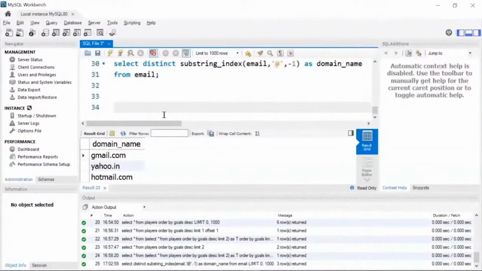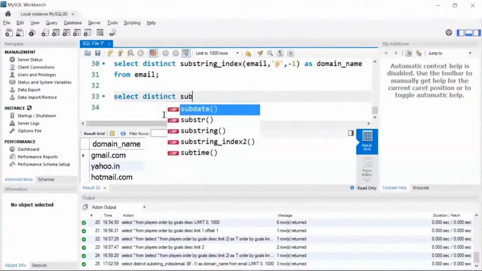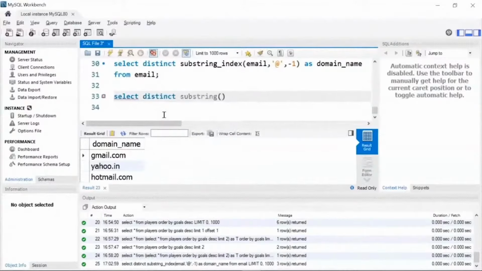The other way is to use the substring function. Now the substring function extracts a substring from a string starting at any position. So let me write my SQL query. I'll write select distinct. I'll then give my function as substring. Here substring will take in two parameters. The first parameter is the column name, which is email ID here. So I'll write email. I'll give a comma.